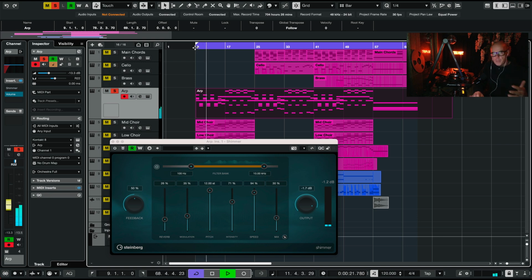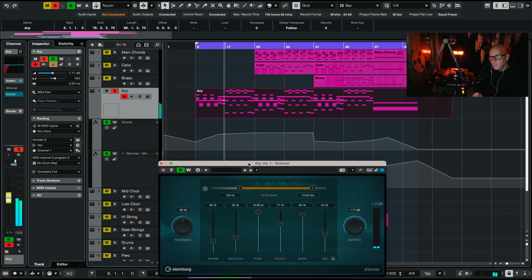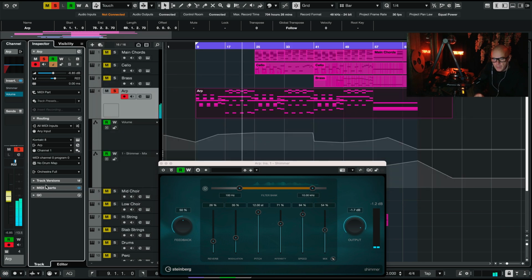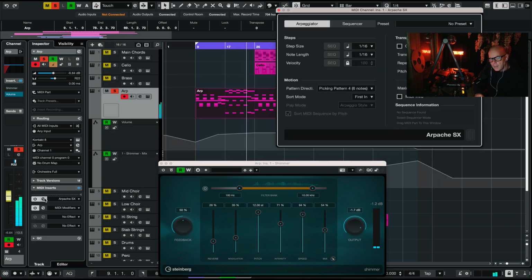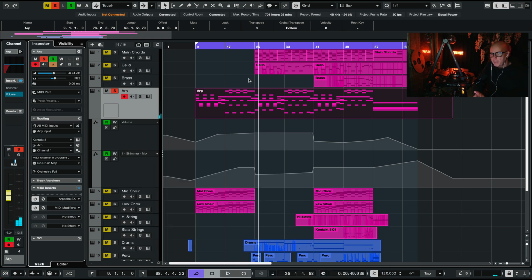And it's rising up in volume with some automation. But as it gets to its loudest point, let me just bring this down, by the way, so you can see this. And it is running through an arpeggiator. Let me bring this up for you. It's a MIDI insert. So you can see here the Arpache SX to create the rhythmic timing of those notes, and it sounds pretty bland on its own, so that's why I did the shimmer.